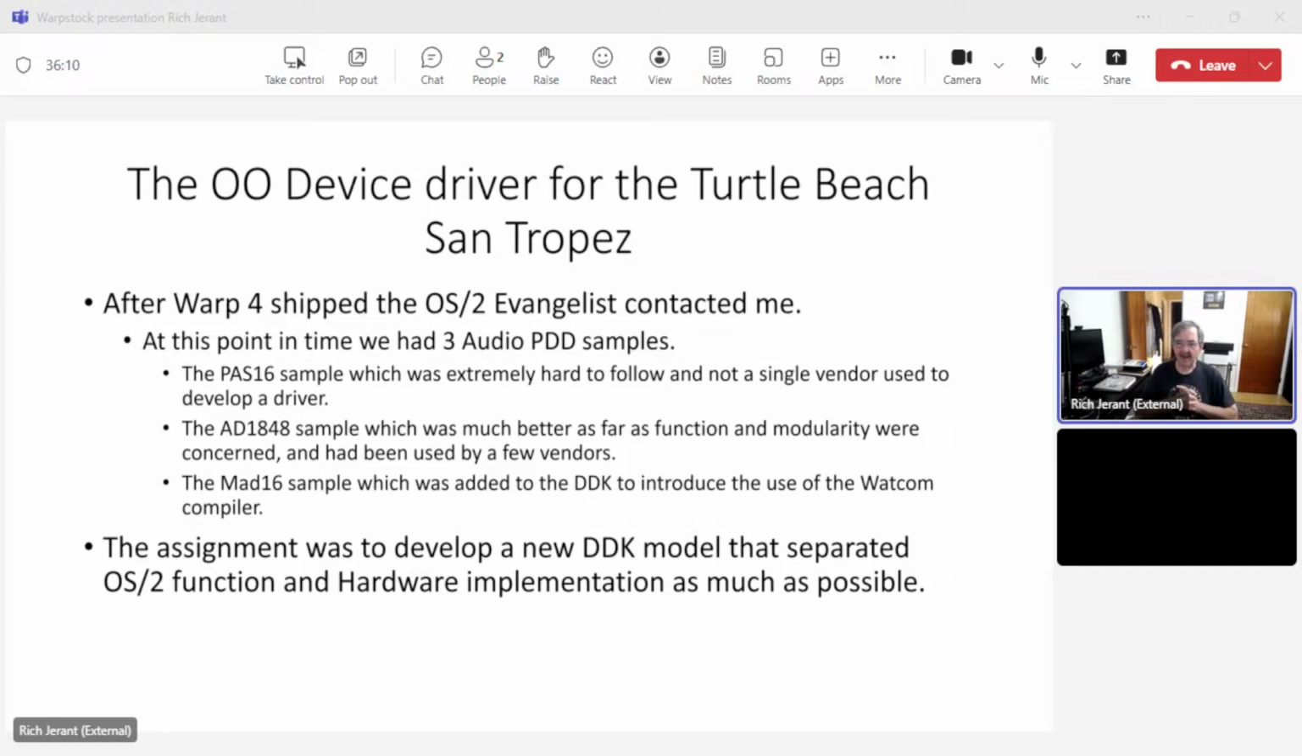And so Brent came to me and he said, "Look, we have 3 audio physical device driver samples. We have the PAS16 sample." I don't know if anybody that's looked at it probably says, what the heck is this? It's very hard to follow. It's not well designed. It's not well constructed. It's not modular, and no one that we were aware of used the PAS16 sample to develop a driver.